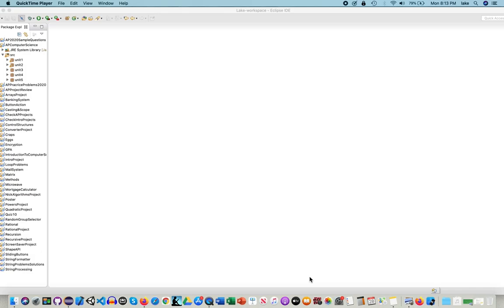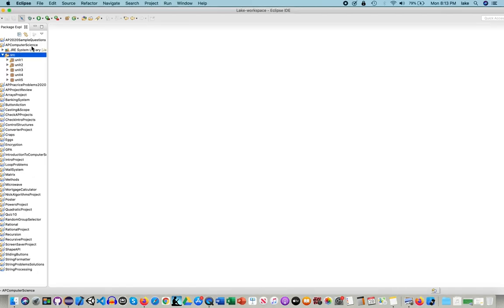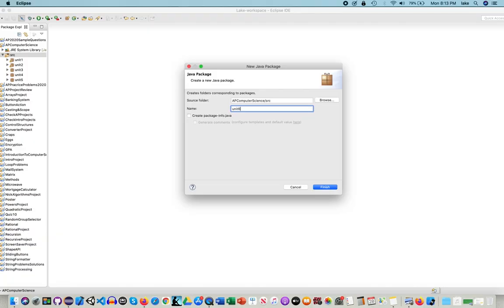Unit 6, all about arrays, one-dimensional arrays. We call those 1D. So I'm going to go ahead and create the Unit 6 in my computer science project here. I'm going to create a Unit 6 package, all lowercase, no space.